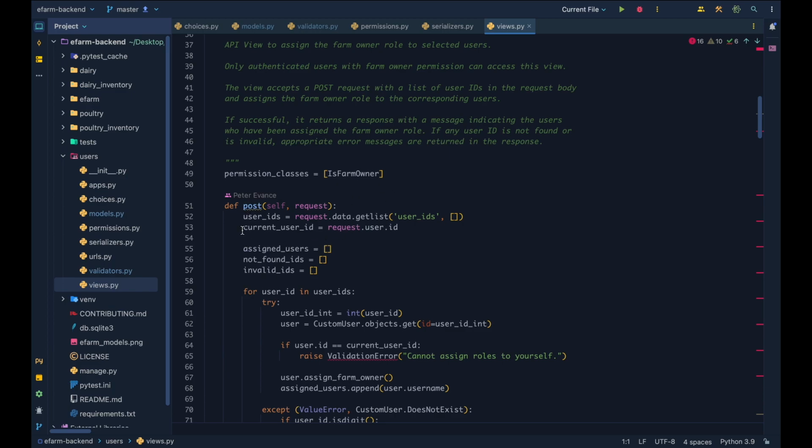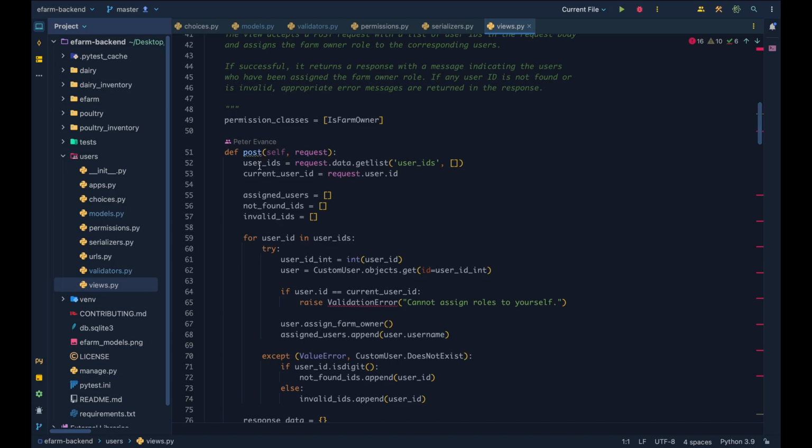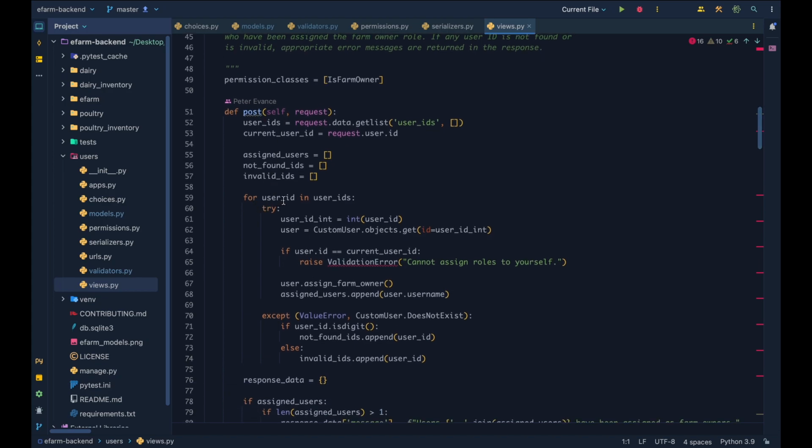We also store the current user ID that's associated with the request. We define three lists over here: the assigned users, the not found IDs, and the invalid IDs. These shall be populated as the view processes the information that is sent into it. First of all, we start iterating. Since this is a list, we can iterate through it, inside a try and except block.